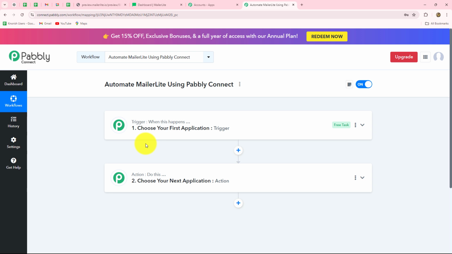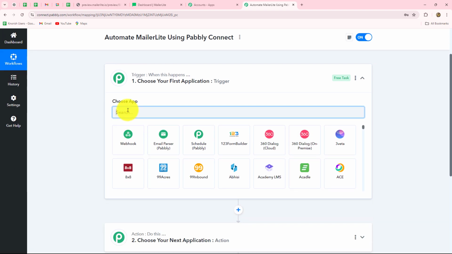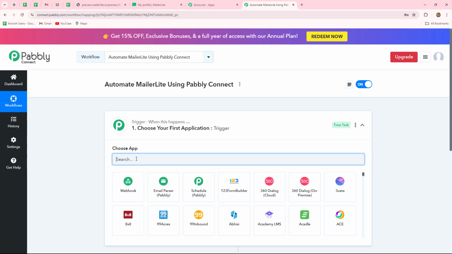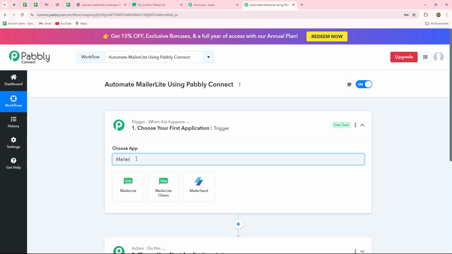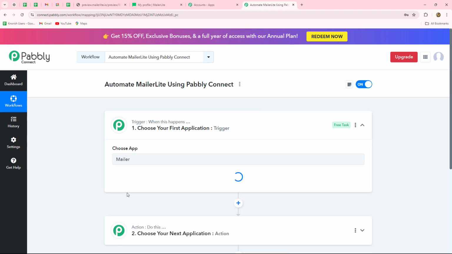So after understanding the whole concept of trigger and action, let us quickly start learning how to set up the connection between MailerLite and Pabbly Connect. First of all, we are going to learn how to connect MailerLite as trigger. For that, we will move towards our trigger step and select our trigger application, that is MailerLite. So I'm going to select MailerLite over here.